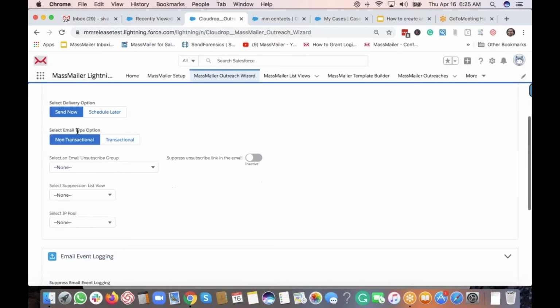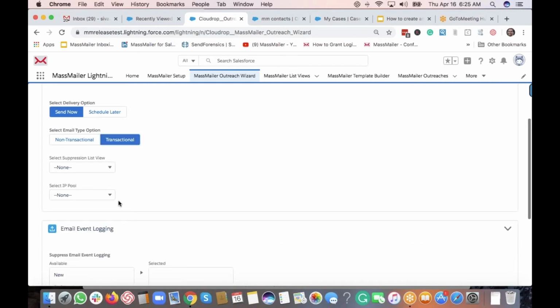And then we have an option to send non-transactional, transactional at a high level. Non-transactional, we respect opt-outs, and we also let you include the unsubscribe link. But if you want to turn off the unsubscribe link at runtime, you can always do that. But the key thing is that we honor opt-outs. Transactional, we do not honor the opt-outs. So there are some scenarios where you want the email to go to everyone, even though they unsubscribed in your system, you would end up using transactional.